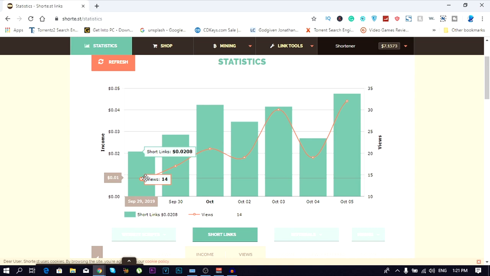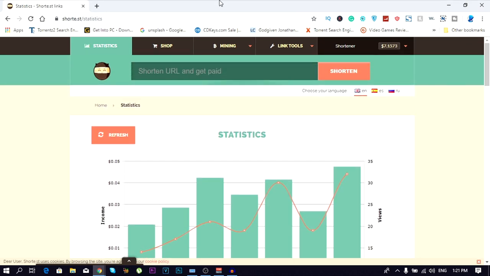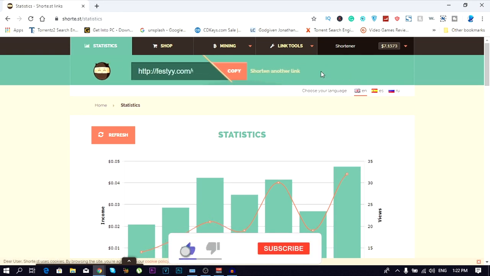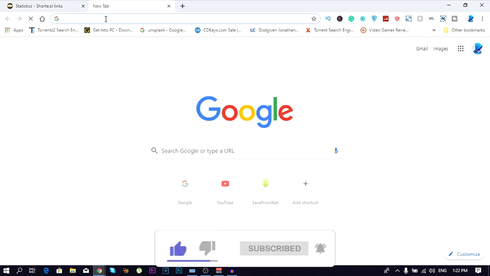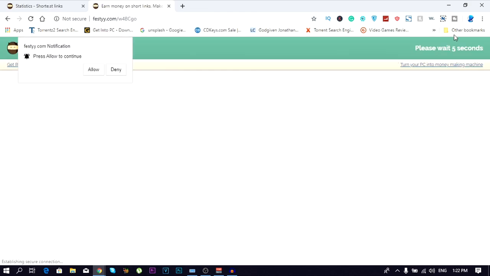This dashboard shows me how much money I've been making daily. In order for you to be able to shorten the link, you can write any URL here. Then you click on shorten. Then you click on copy. You can start sharing these links in order to make money. Whenever someone waits for 5 seconds and clicks on skip this ad, you'll earn a commission.